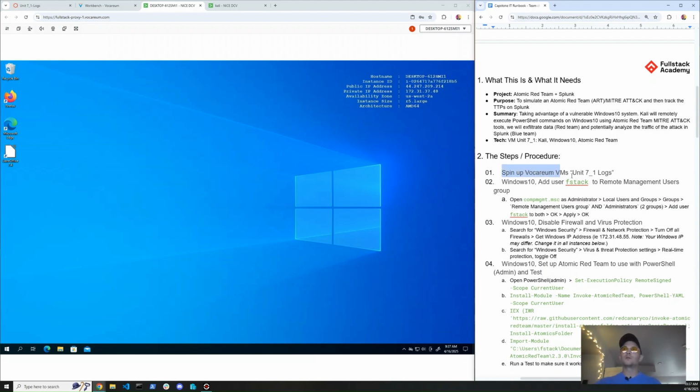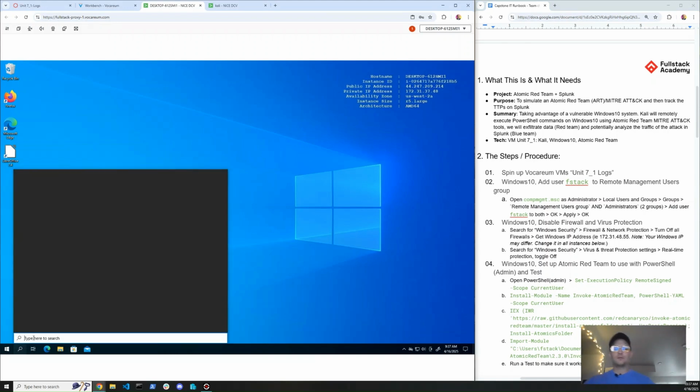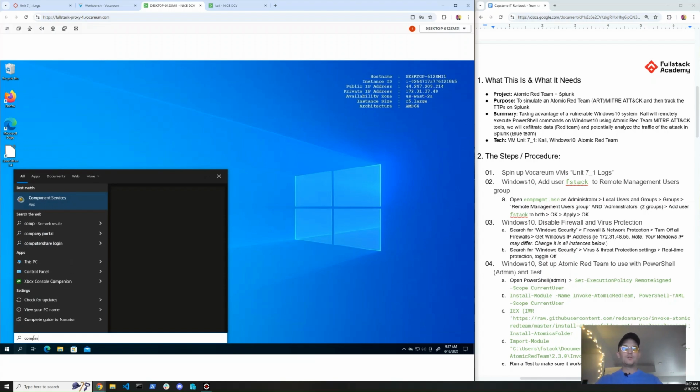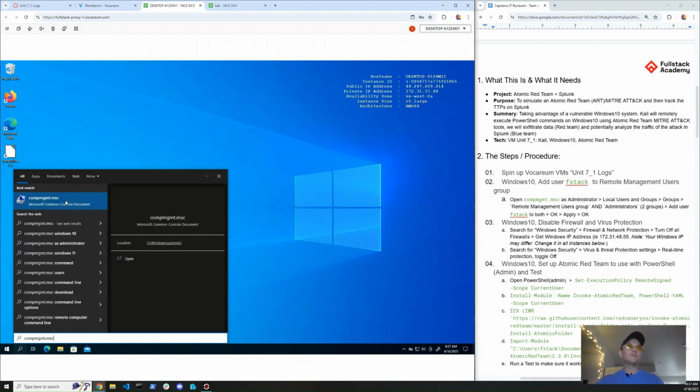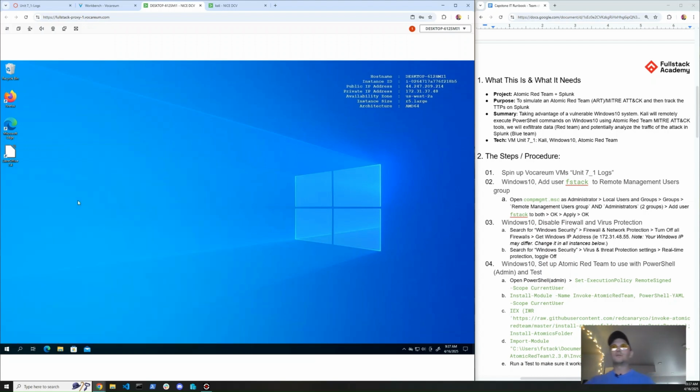We've got step 1 complete. We've got our virtual machines spun up. Now we need to add our fstack user, that's the current user, to a couple of the groups that have admin access. Primarily we want to add it to the local administrators, which will be under local groups, then groups, and then administrators.